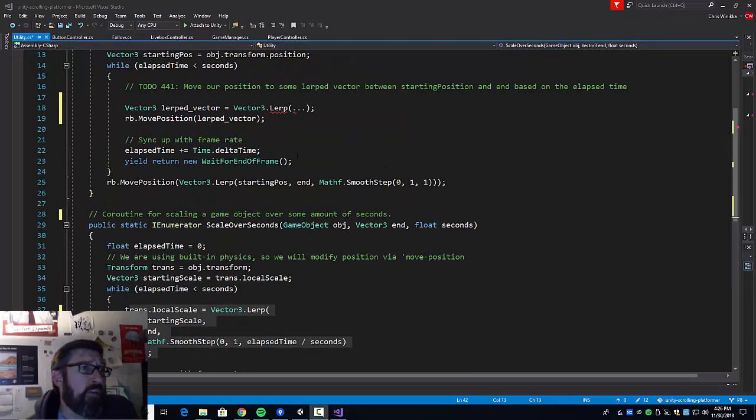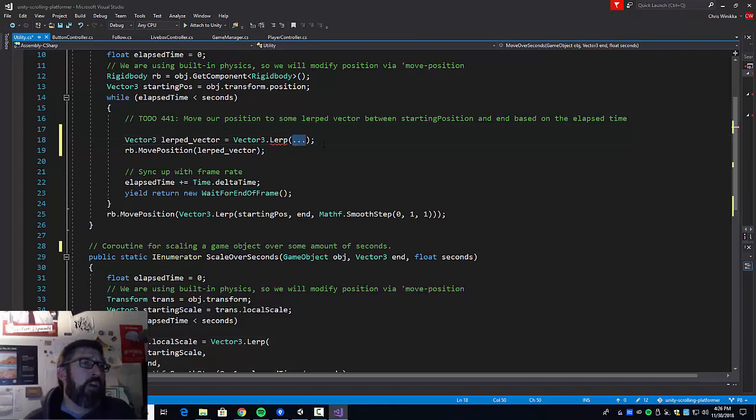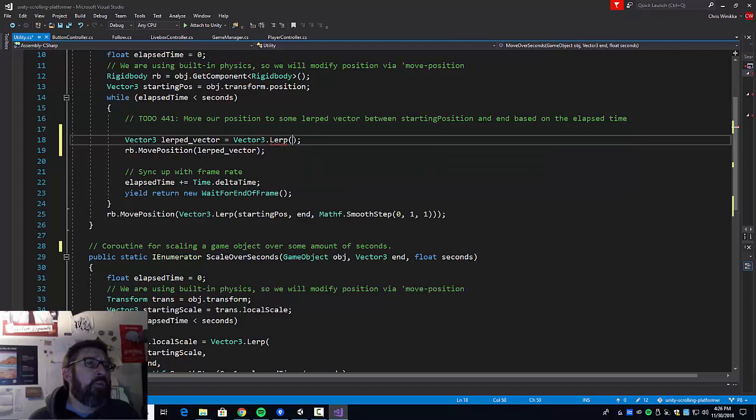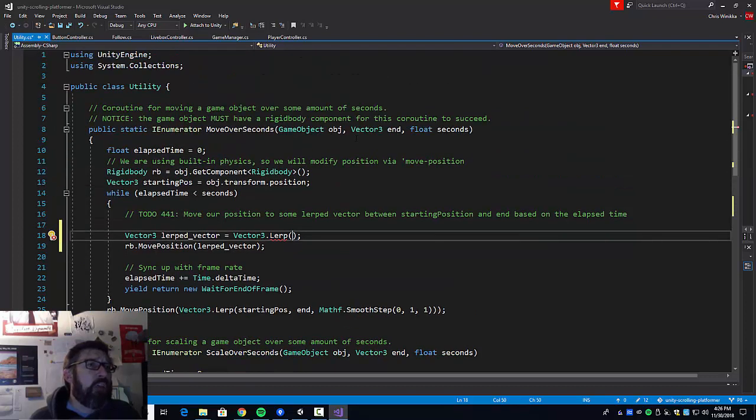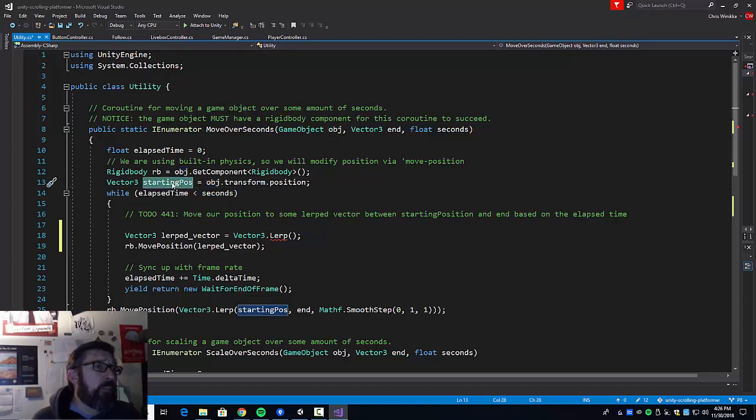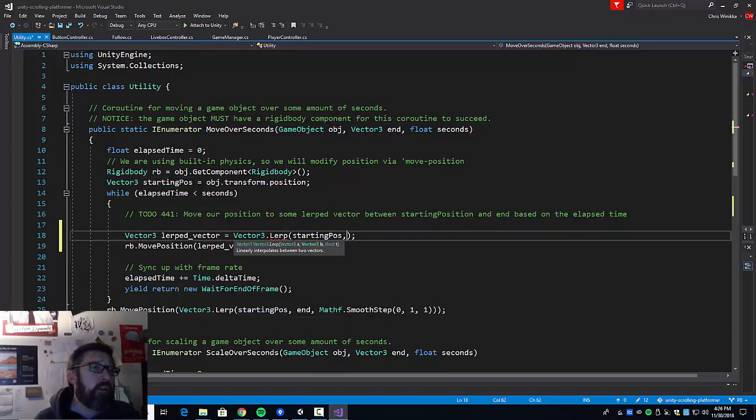Okay, I hope sufficient time has passed. We're going to go to vector 3 lerp, and we're going to hover, and we're going to see the first thing is A, which is the start position. And if you look here, game object, obj, starting position is set here. We even have it down there. Oh my goodness. Copy that, put it in here. Add a comma.